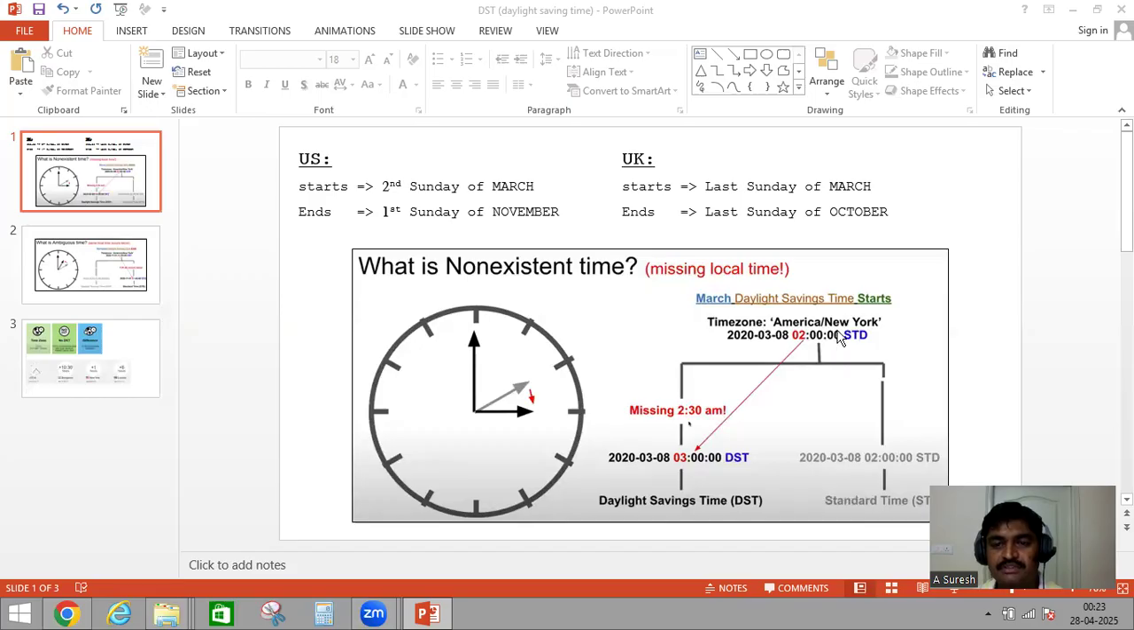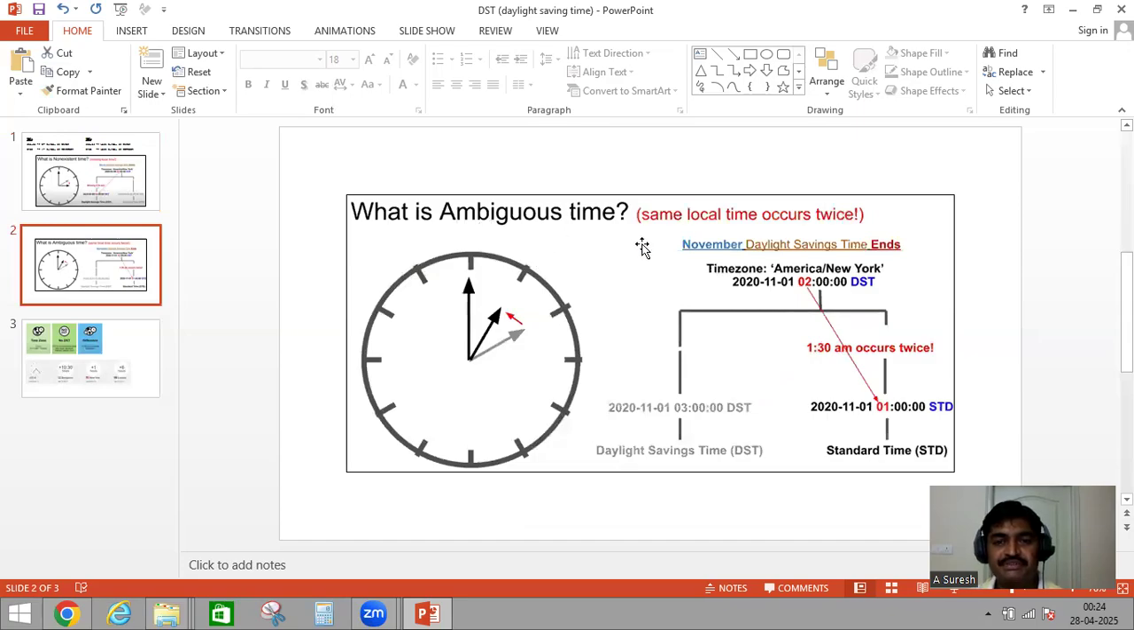Up to March 8th, 2 a.m., it is standard time. Once it jumped to 3 o'clock, that is DST, so daylight saving time starts. So here the trick is that 1 hour is lost, directly jumping from 2 o'clock to 3 o'clock. That 1 hour is called non-existent time. And similarly, we'll see what is ambiguous time.